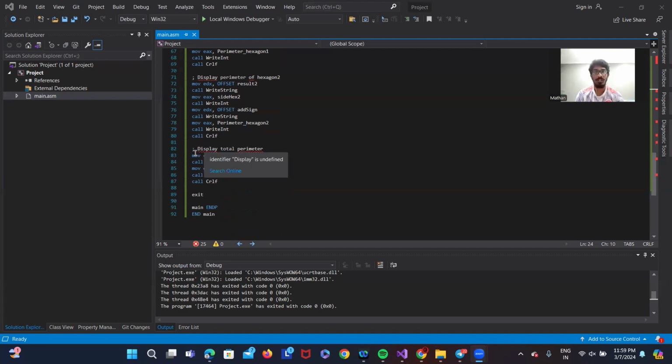So we move to the last part, where we display the total perimeter of hexagon 1 and hexagon 2. This will be the sum of the perimeter of hexagon 1 and hexagon 2. So we start with this. We move the offset of the total perimeter message into EDX, and then we call WriteString. The next one will be to move the total perimeter into EAX. Then we call WriteInt, and the last one will be the CRLF.